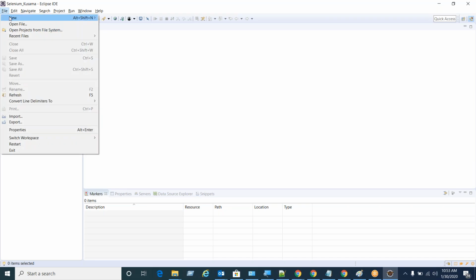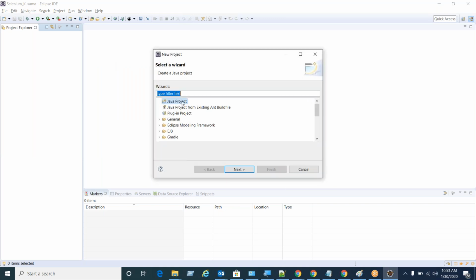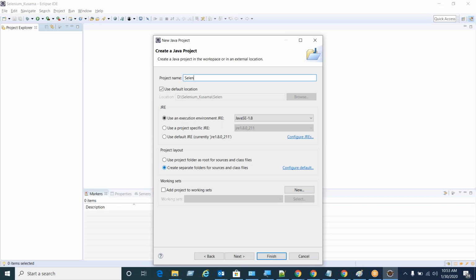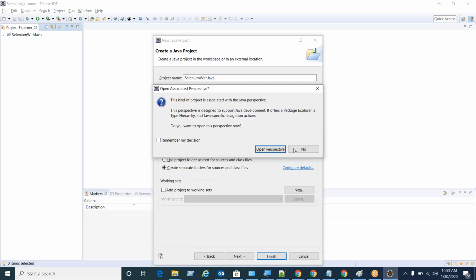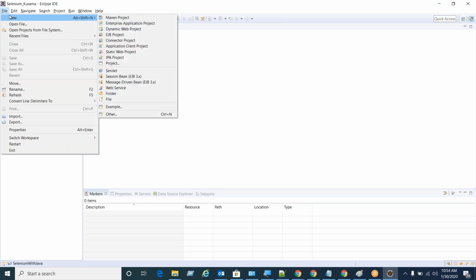Go to File, New, Project. Now see here I am choosing this option, Selenium with Java. Open perspective. Sometimes while creating a new project, that Java project option, whichever option we selected, is going to show here only.